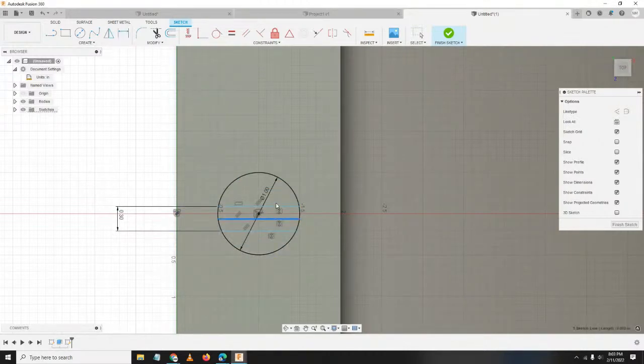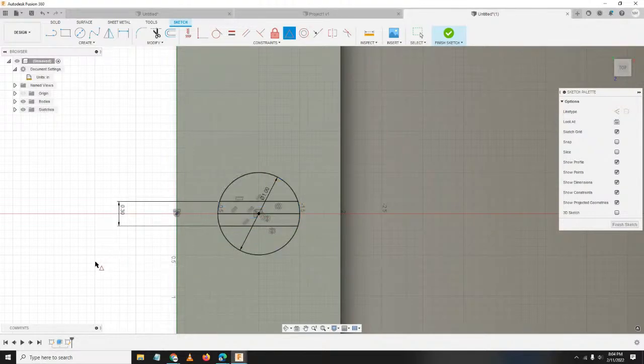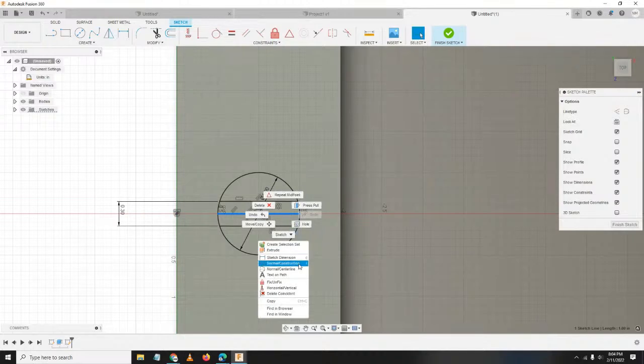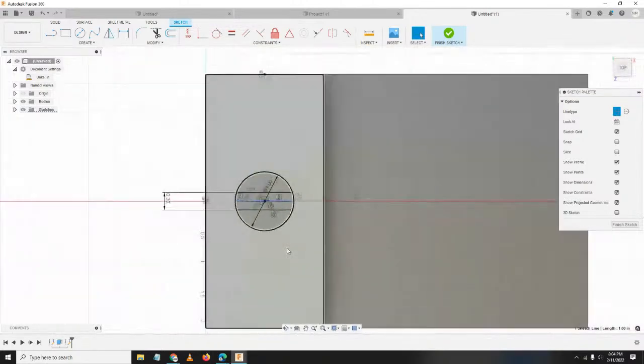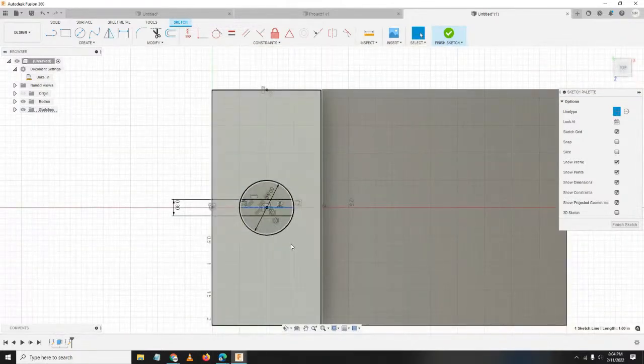So, eto, gagamit ulit tayo ng midpoint, etong line na to. Head over to constraints, selecting midpoint, selecting this line, and this center point. Okay? So, notice na nag-block na siya. Okay, let's hit escape. So, etong line na to serves as a helper. So, you can right-click and select construction or press X on your keyboard. Okay? So, now, ready na tayong mag-extrude.